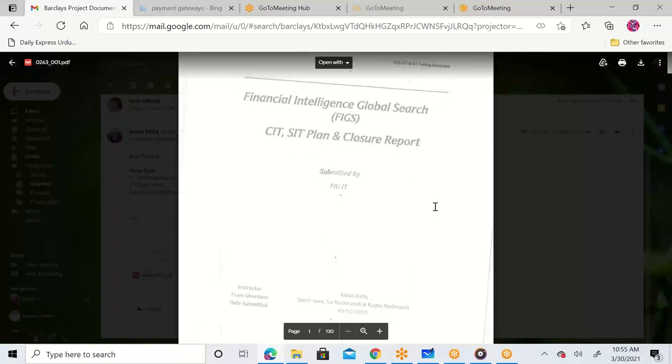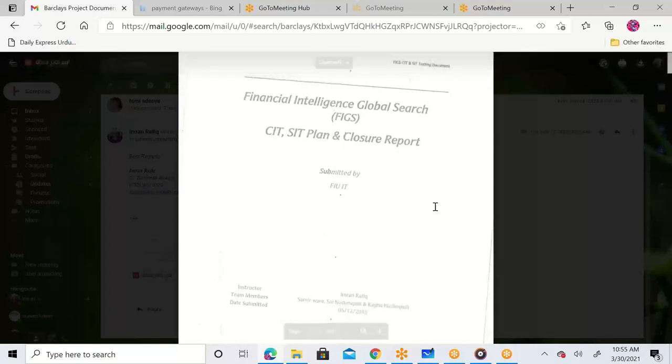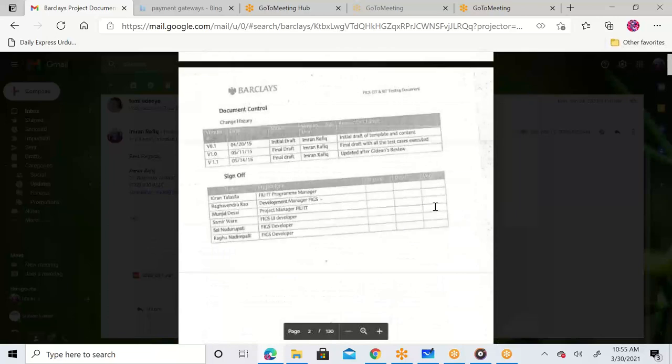Okay, so this is the test case document, CIT, SIT plan and closure report. This will have all my test cases. Initial draft written by me. First draft was written on April 20th. The second draft was reviewed May 11th, and it was finalized pretty much by mid of May. So around one month to write down all these documents.